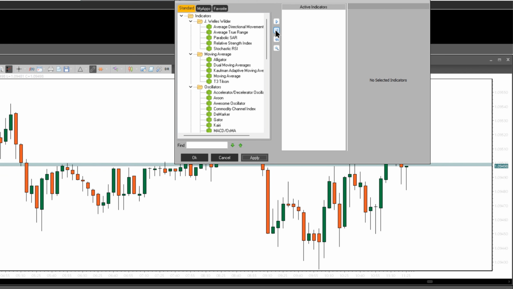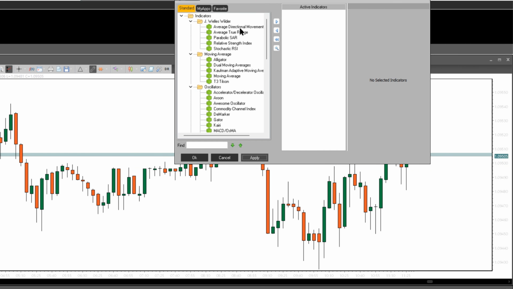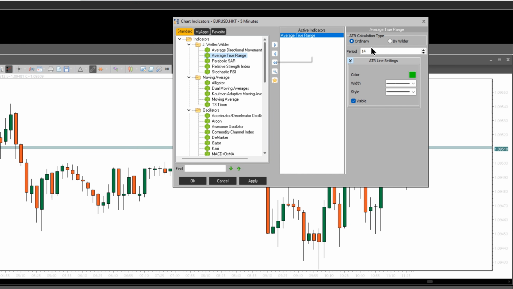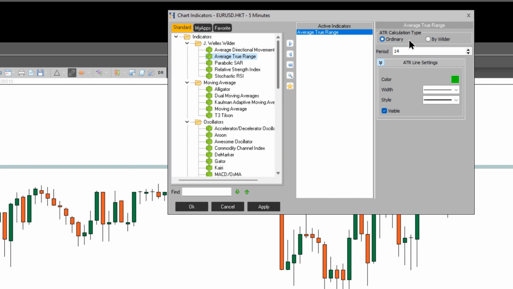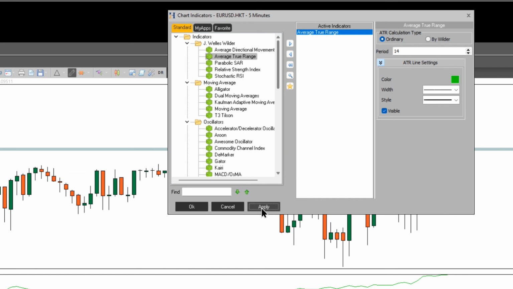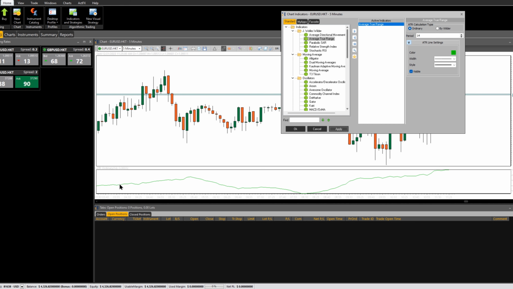This left pointer icon basically means it's going to take the applied indicators back to the list of all the indicators. And then to add an indicator, you of course use the right pointer icon. It's going to take the indicators from here to the active window. So if we wanted to add something like the ATR, so we can use it for stop losses, you just click on it and then click on the arrow. Then here you can change the settings of the ATR, things like the period, the colors, etc. After that, click apply. And as you can see, this is the ATR indicator.